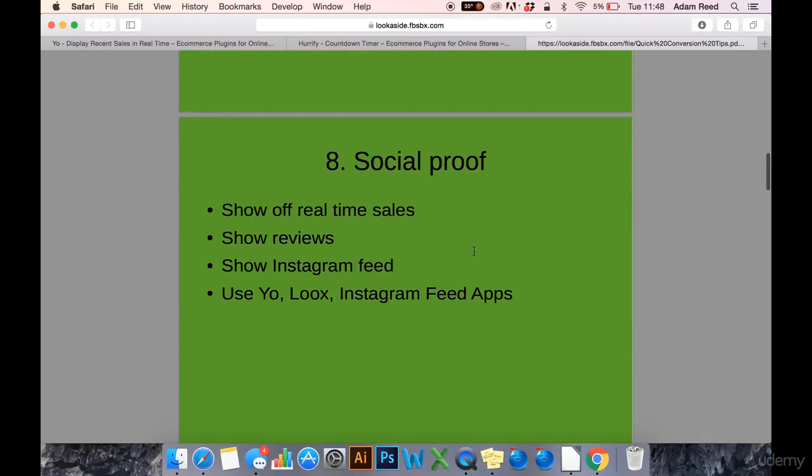Number 8 is social proof. Show off real-time sales by using apps such as Yo, which show a little pop-up every time someone makes a purchase on your site. You can also find an app that shows the amount of traffic you have on a web page at any one time. You can also show reviews using an app such as Loox, which is my favorite. It's more of an image-driven reviews app.